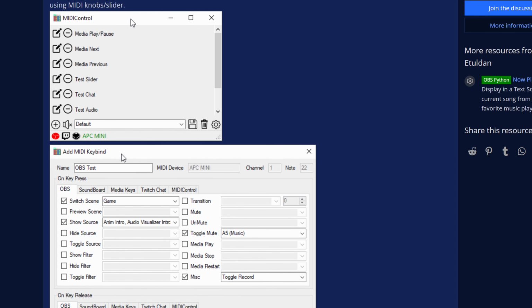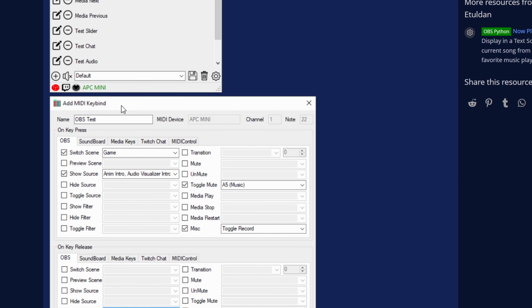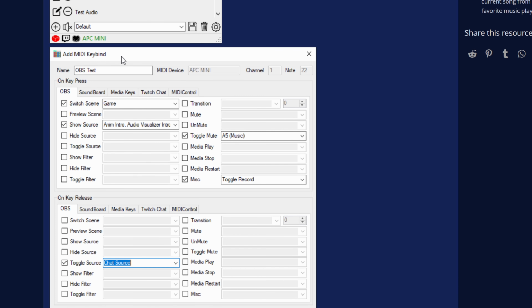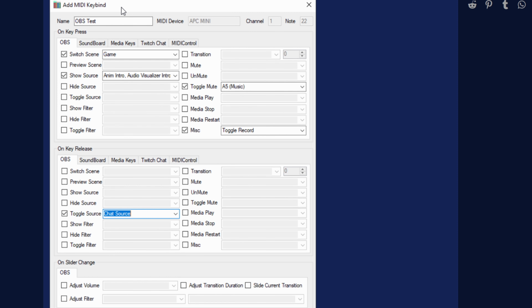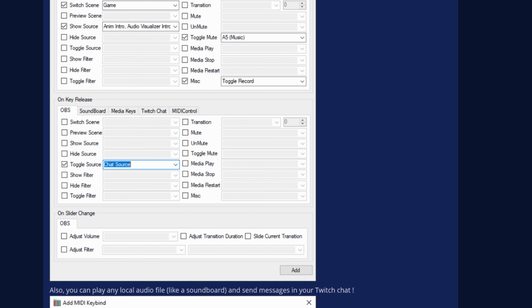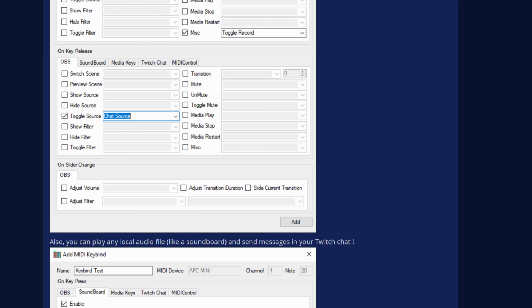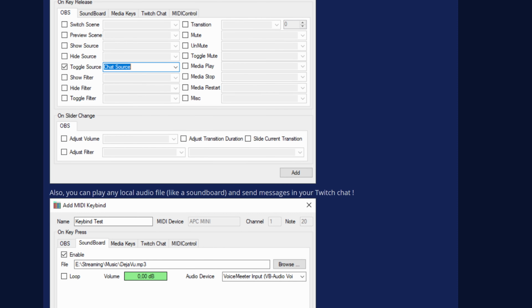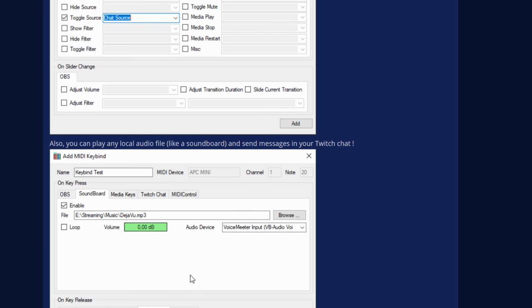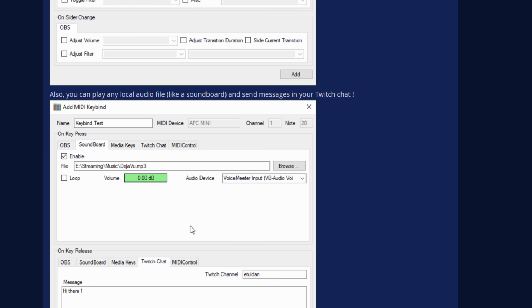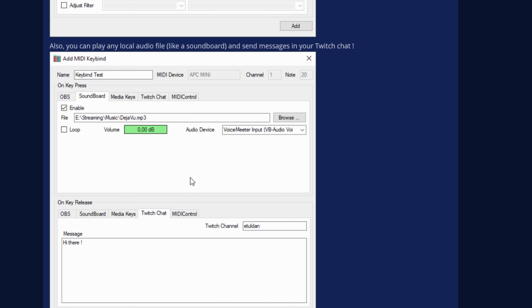It can control OBS to start, stop streaming, play, pause media, control volumes, show sources, switch scenes, all of that. It can play soundboard things. It can send messages to Twitch chat and more. All from devices you can get for much cheaper than a Stream Deck. Obviously, you don't have some of the dedicated plugins for it. You don't have the screen behind the buttons or anything like that.